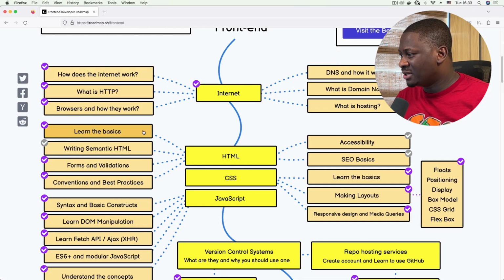I remember when I was learning HTML, I spent like 2 months on it, and I was learning it for 8 hours every day. That's HTML. Until today, you can wake me up anytime and I will write very good HTML. So you want to learn the basics.